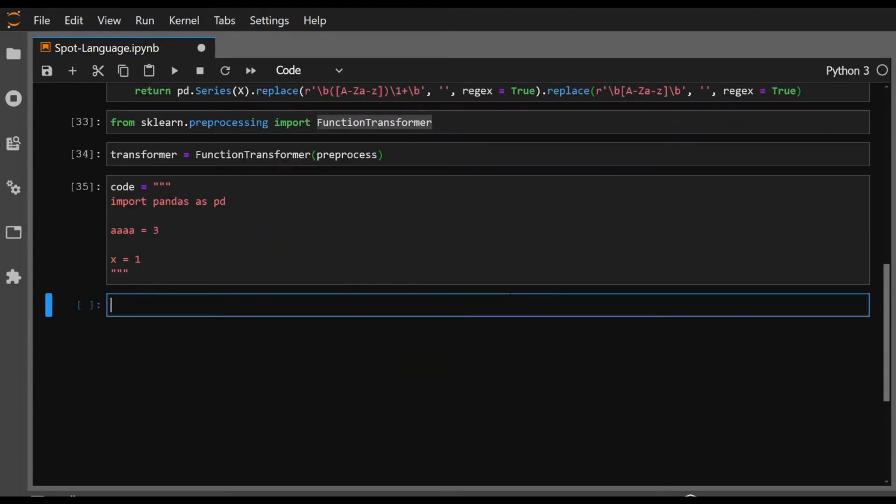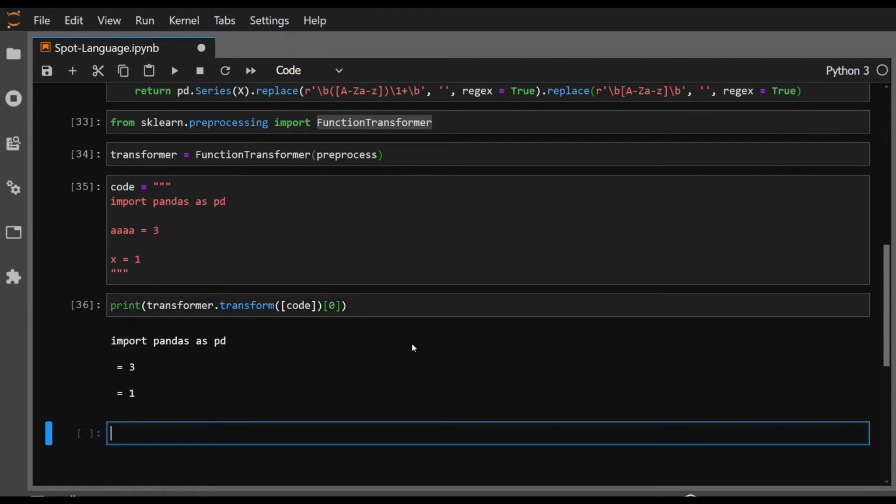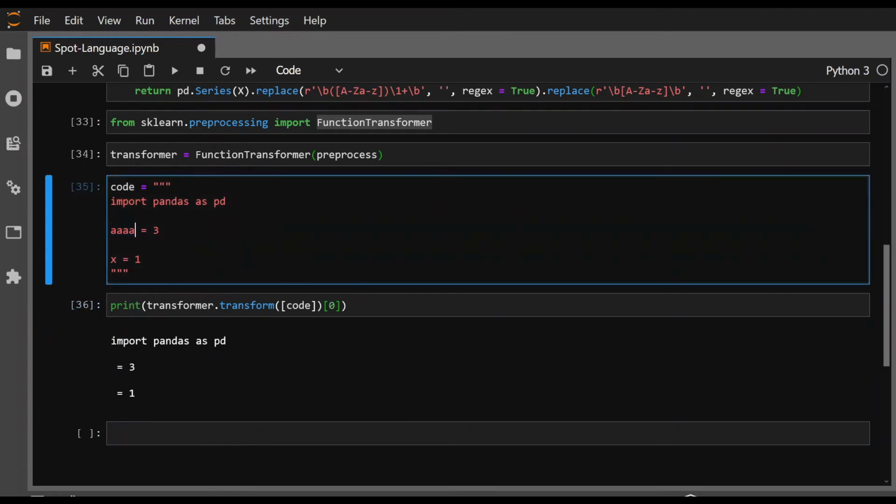Now to test our transformer on this piece of code, we're going to print the output after the transformation. So we're going to type transformer dot transform, and we're going to put our code in a list. Before the print, I'm going to take the first output. Now you can see that here it deleted both the sequence of the same character and the single character.